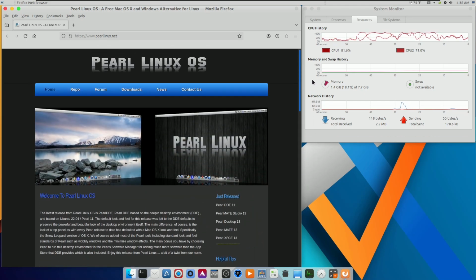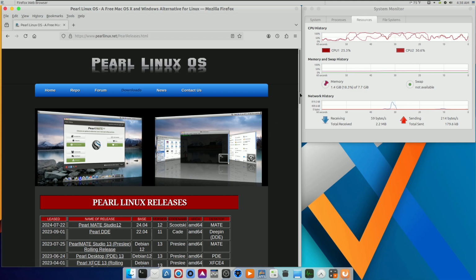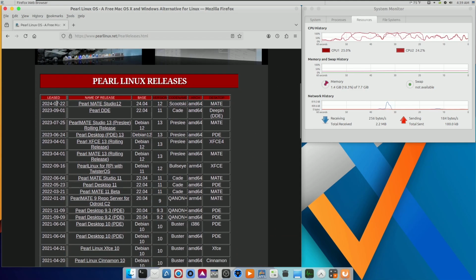So when we click on downloads, we should be seeing our downloads. The base is 24.04. I don't know what it is, it should be Ubuntu. So the code name is Skotsky. The desktop environment we are using is a MATE desktop environment.